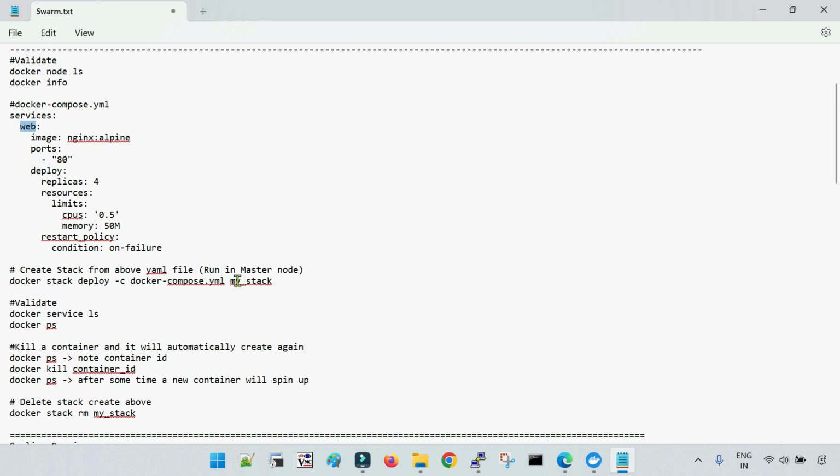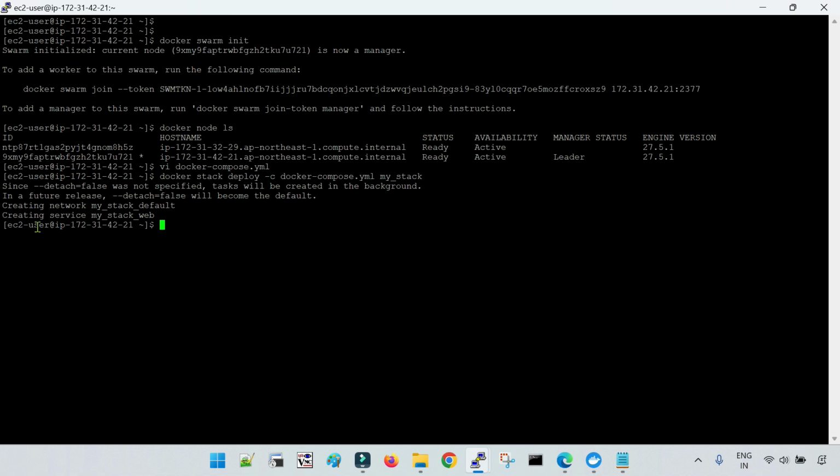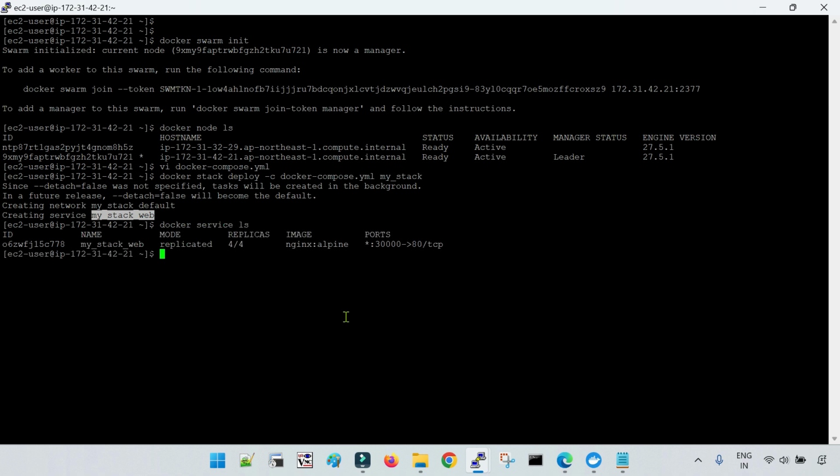So it has taken the stack name and the service name to form my_stack_web. This way it has created the service. You can see it here, my_stack_web. Now we can validate the service with docker service ls. You can see that this is the service that has been created. It shows 4 out of 4, which means we have 4 replicas in this particular stack, and all four are up and running.